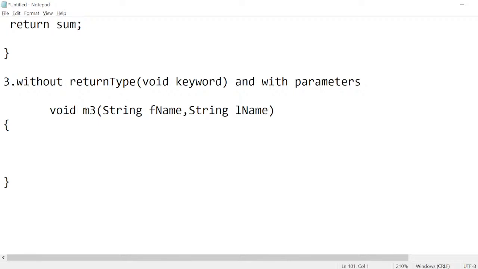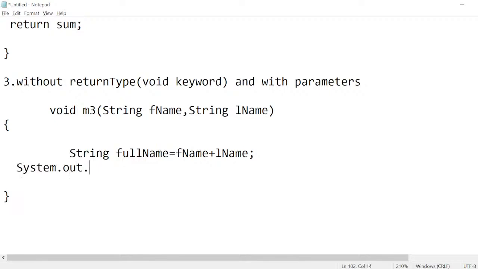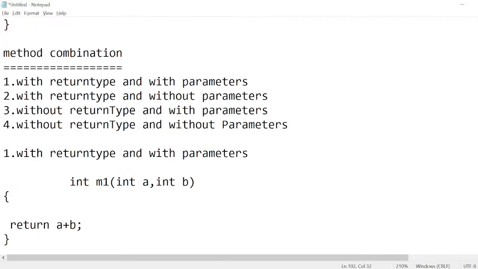Okay. Now void. String full name equal to fname plus lname. Okay. So this is the value I would like to print by using an SOP statement. I can take System.out.println. Here I can print the SOP statement. This is the third combination. And what is the fourth combination?